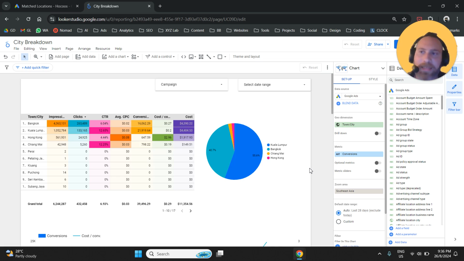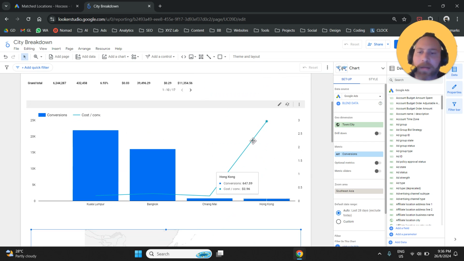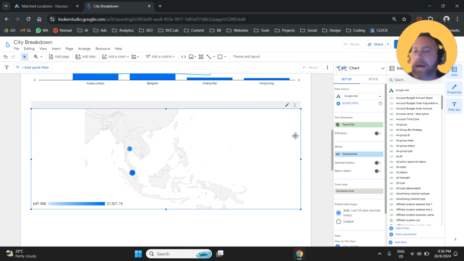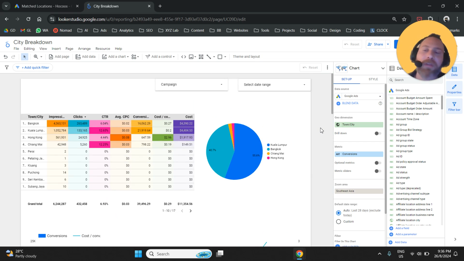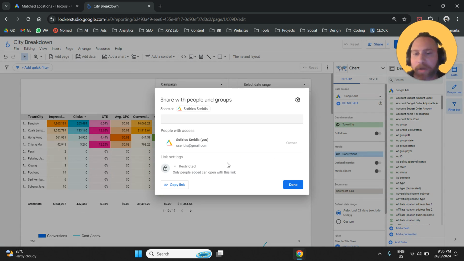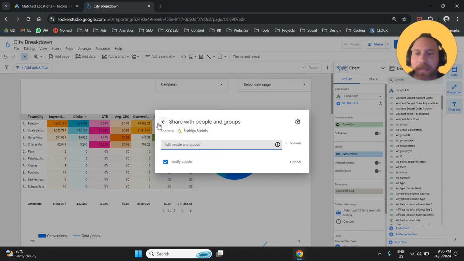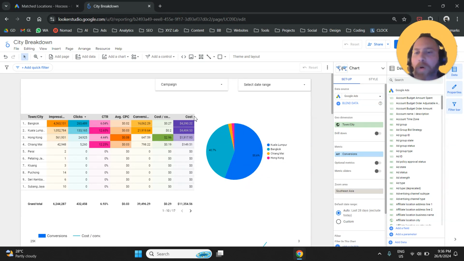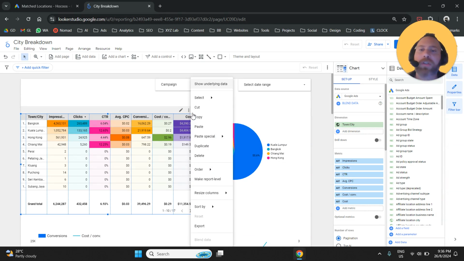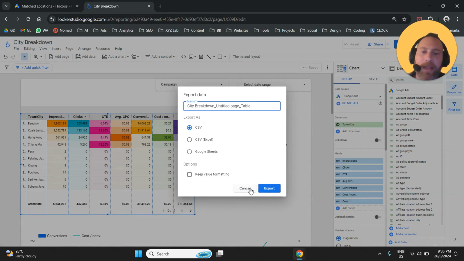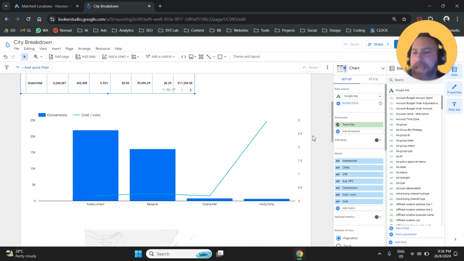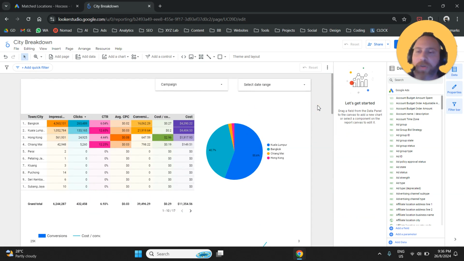That's how you can create a city breakdown for your Google Ads, either as a table, a pie chart, maybe a combo chart, maybe here a geo map. So you have a lot of different options in Looker Studio. One more time, you can actually share your report as a link. You have to make it public, or you can share it to specific email addresses, or you can download as a PDF, or you can simply hover your mouse on top of these 3 dots and you can download, you can export the data of either the table, the pie chart, the combo chart, or any other visualization you have here in Looker Studio.